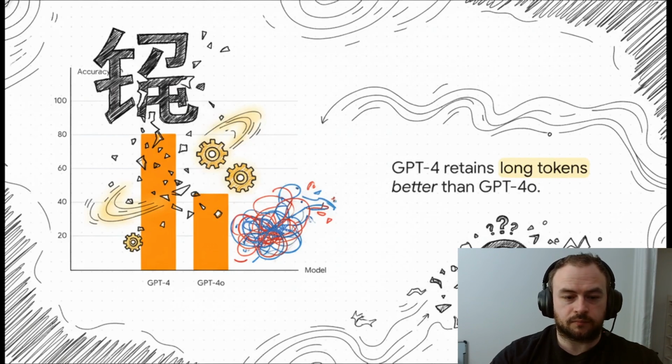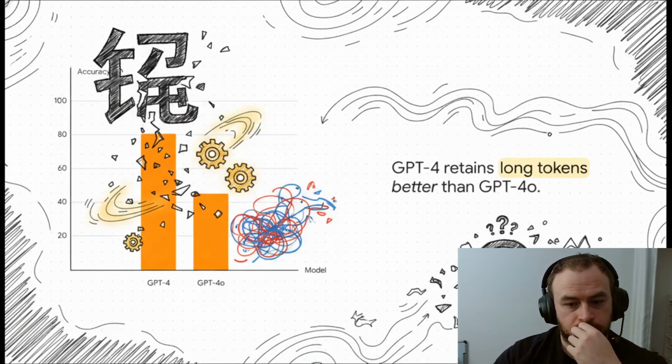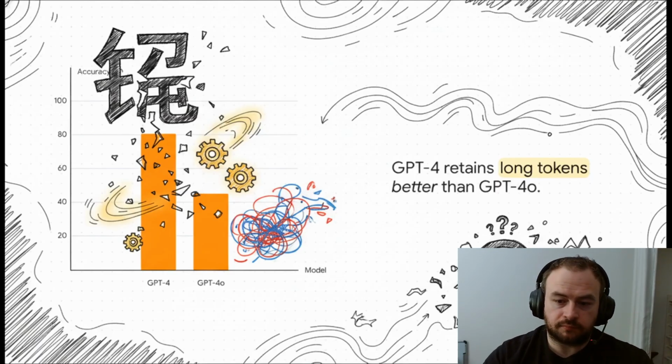The results are wild. For these long, complex Chinese tokens, the older GPT-4 retains them successfully about 80.72% of the time, but the newer, supposedly faster GPT-4o plummets to just 45.18%. GPT-4o actually struggles immensely with these long, corrupted tokens compared to its older predecessor. It's solid proof that a larger vocabulary doesn't automatically mean better comprehension if the underlying data is skewed.